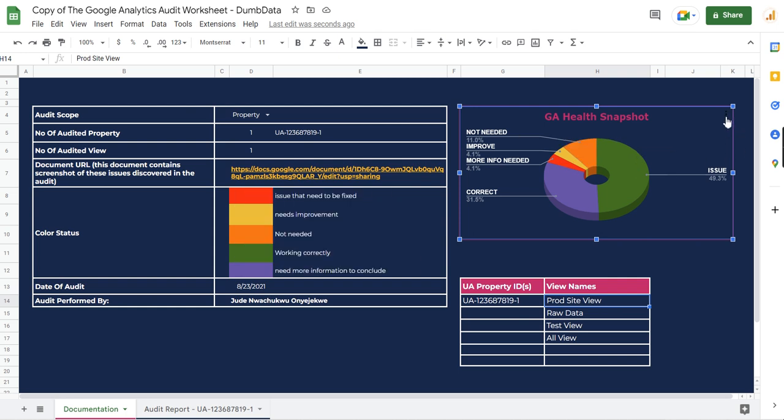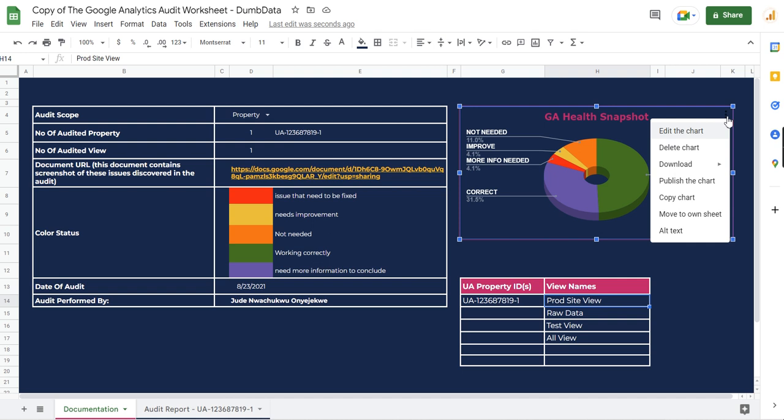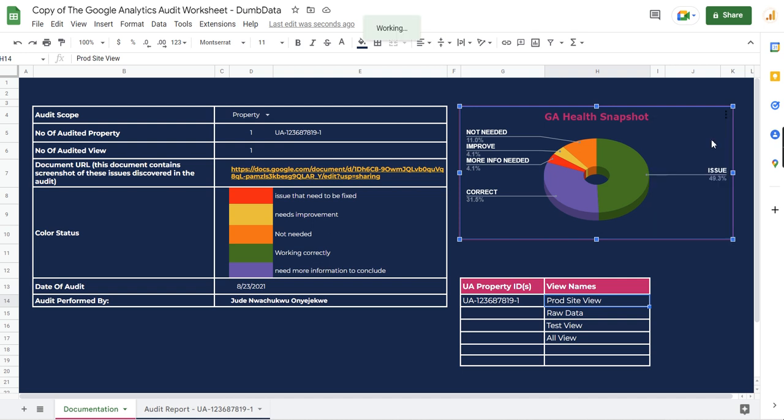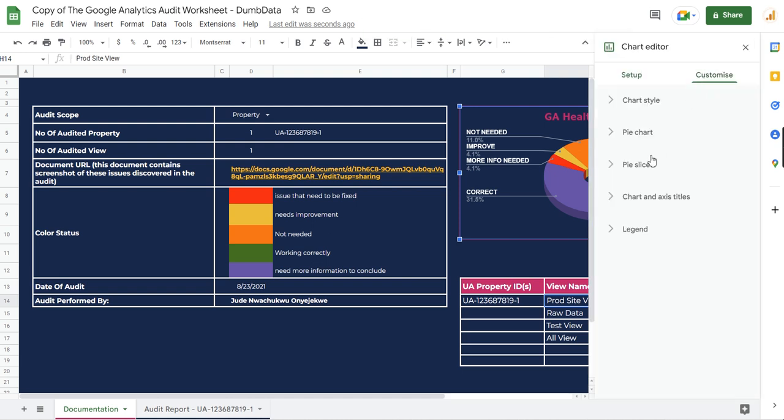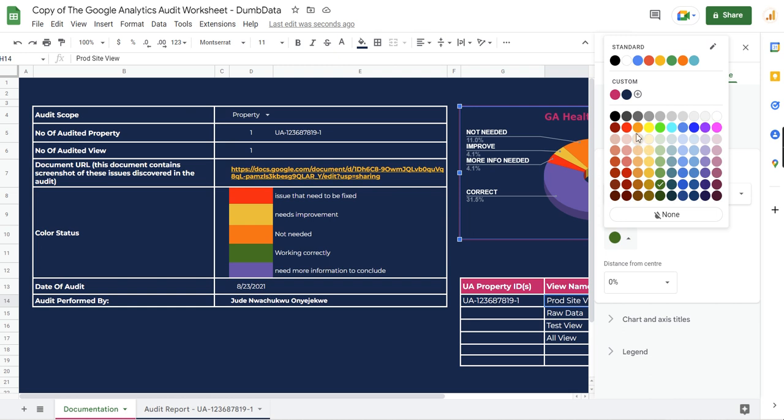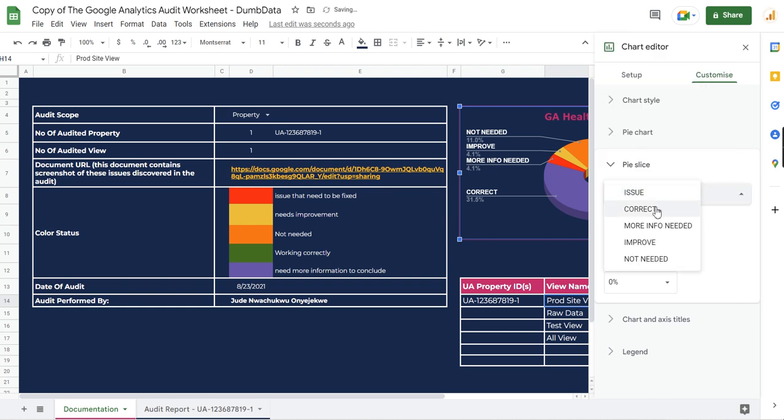You see there's a 3 dot here, it's black. Click on it, click on edit chart. Then you come to customize, you click on pie slice. For issue, you choose red. For correct, you choose green, which is the second to the last screen here.